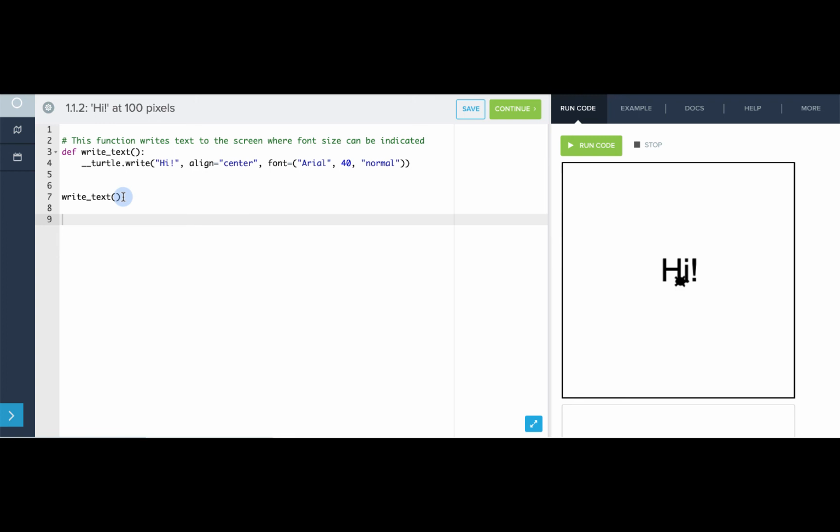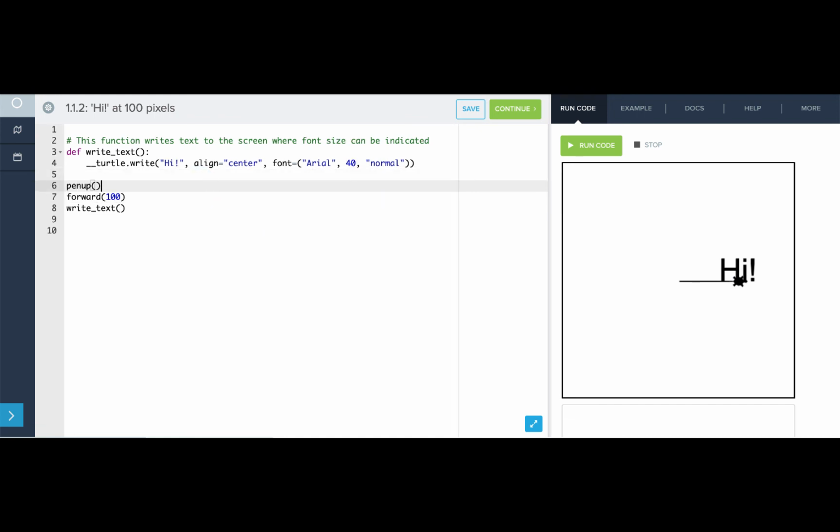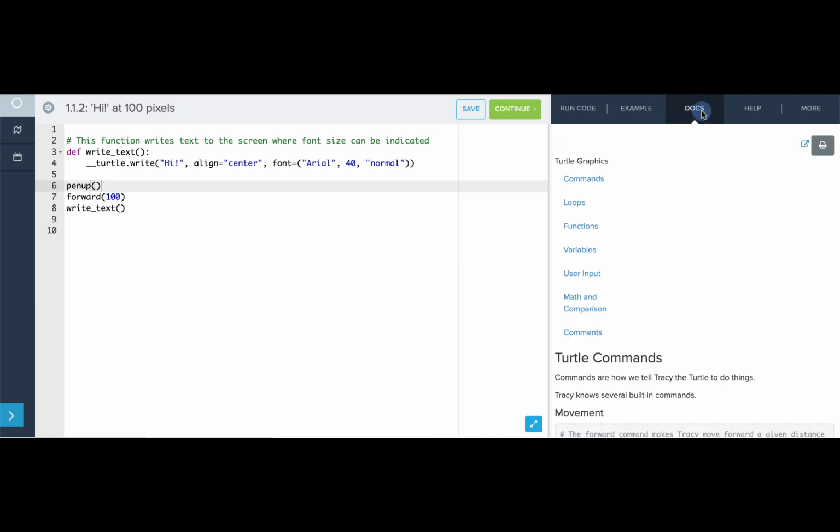I can move Tracy around my screen using the forward command and entering a number. So if I want her to move 100 pixels, I need to make sure that I don't have a typo, and if I run the code, Tracy is moving to that point and then calling the writeText function in that order. If I didn't want her to leave a line as she traveled, I can use the pen up command. And now if I run the code, she moves forward 100 pixels without leaving a line, and then calls the writeText function. All of these commands and a whole lot more can be found in the Docs tab right here.